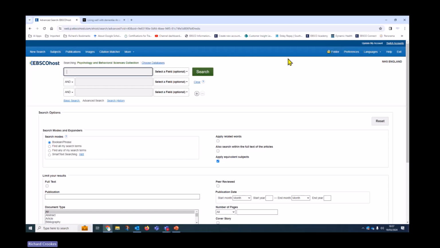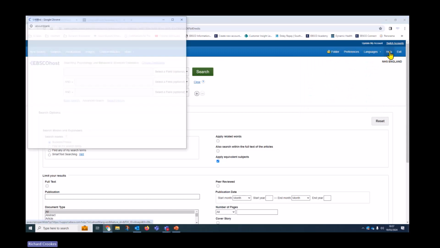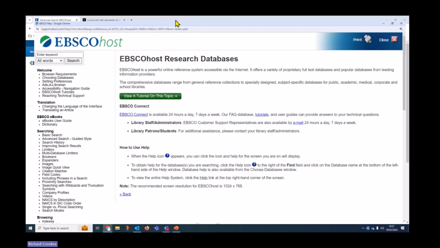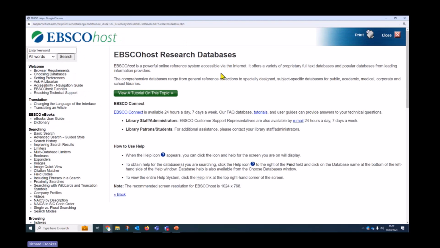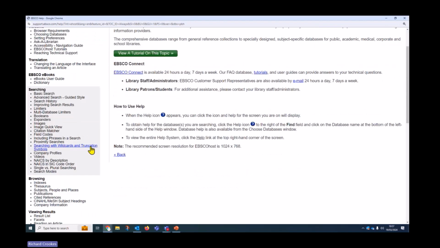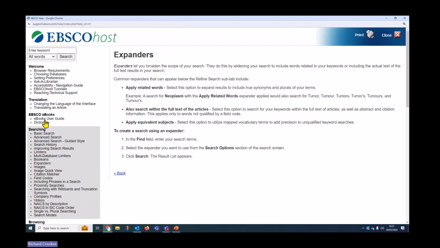Okay, so again, we've had a look at the help menu earlier, so just go back to there on the top right toolbar. This is the generic help for the EBSCO platform. So we're using Medline, CINAHL, or PBSC in this instance. These would apply here. Again, there's reference to the expanders here and what they do. And notice here, in relation to the previous question, also search from the full text of the articles. Select this option to search for your keywords within the full text articles as well as abstract and citation information. Okay, so again, it's searching across. If the article doesn't have full text, it cannot search within the full text, but it will still search within the citation fields.